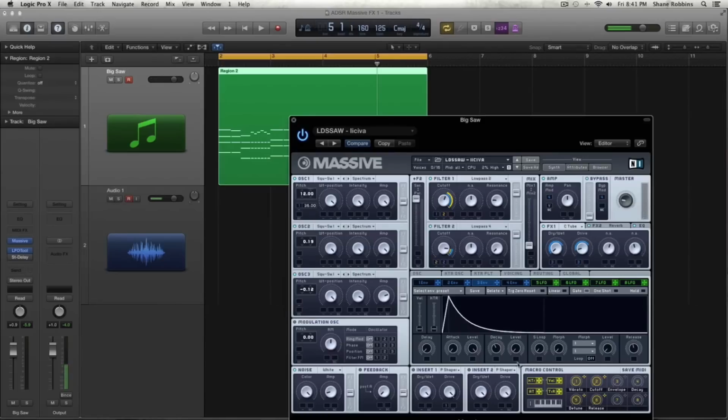You can control how much distortion is let through by modulating with your envelope through the attack, the sustain, the decay, all that. So it's really helpful if you're trying to really sculpt the sound of the distortion.